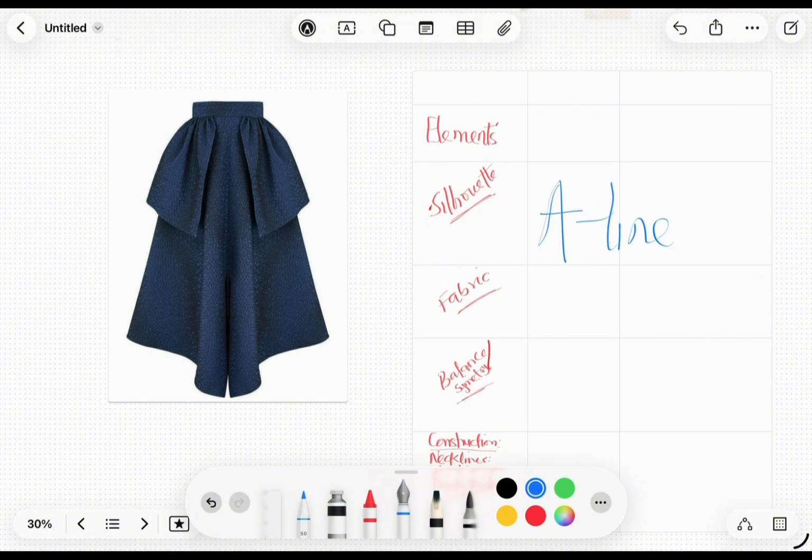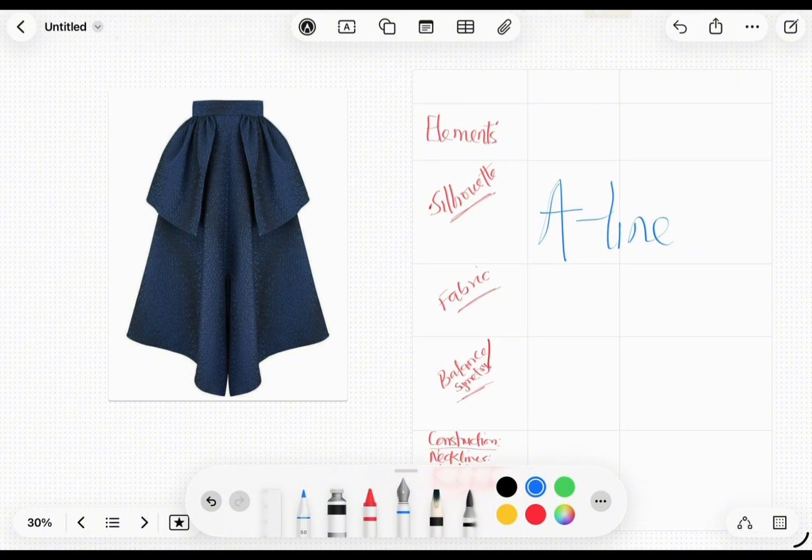Then the fabric. What about the fabric? Obviously this is a textured fabric. If I'm to make a guess, I'll guess that it is a brocade or jacquard kind of fabric, maybe a polyester jacquard blend, something like that. But obviously it's a structured fabric that holds up shape very well, right?